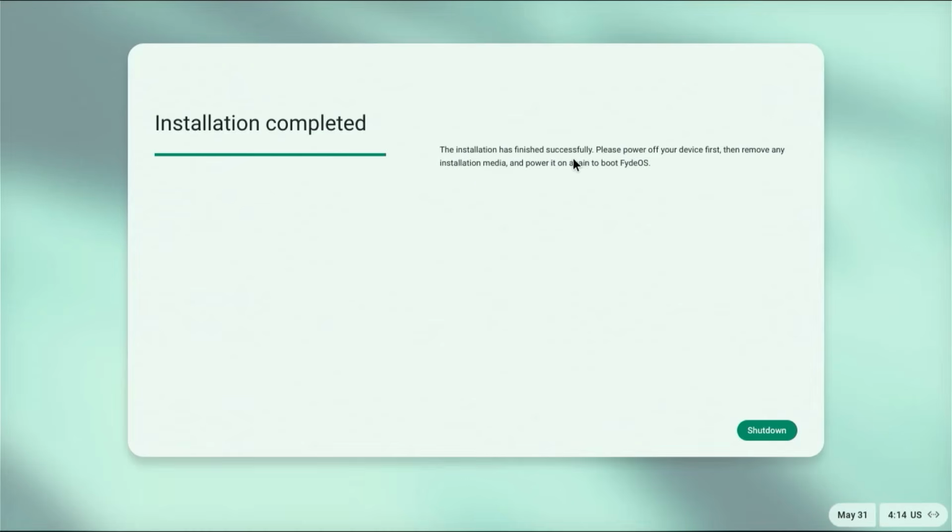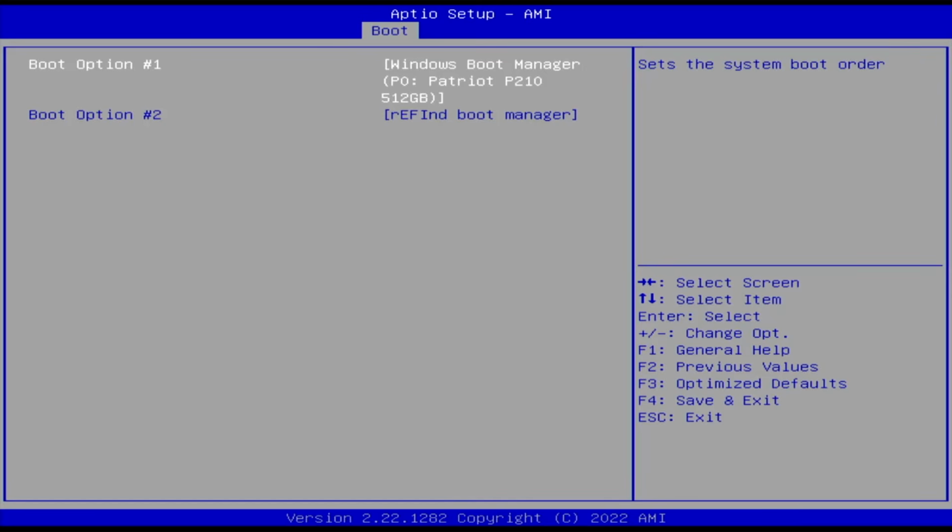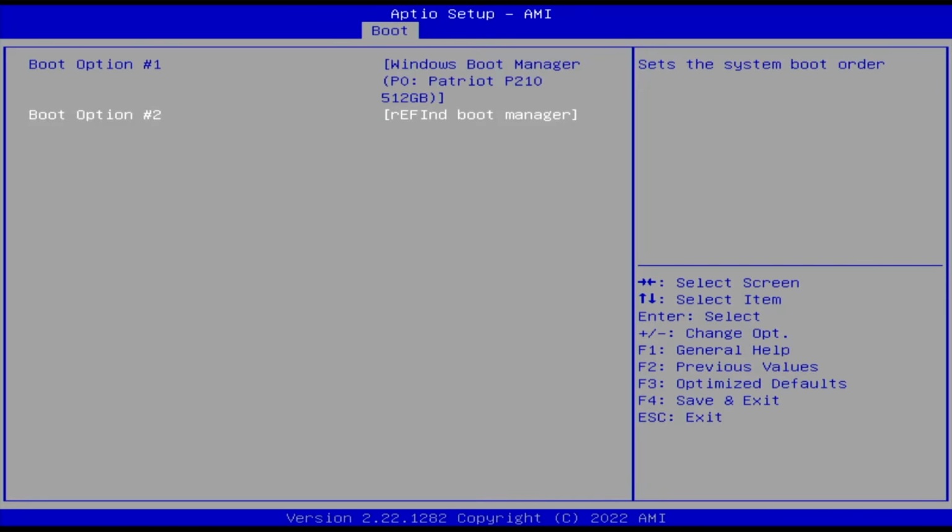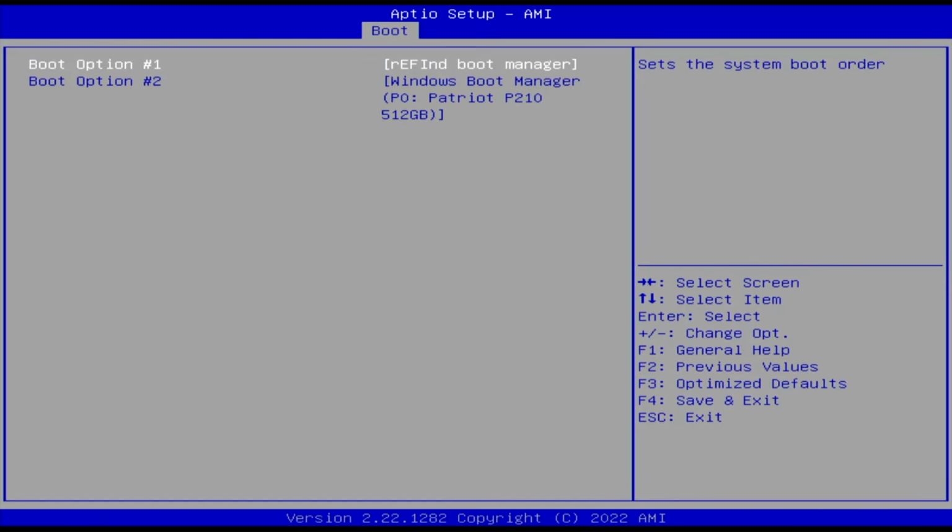Alright, the installation has finished successfully. Please power off your device first and remove any installation media, and then power it on again to boot FydeOS. If it doesn't go into FydeOS, you can go into your BIOS to check the boot order. So that's what I'm going to do just to confirm. So I'm going to shut down. So on my disk here, there's the Windows Boot Manager and the Refine Boot Manager is second. So I'll have to change it so it's the first option, and then save changes and exit.